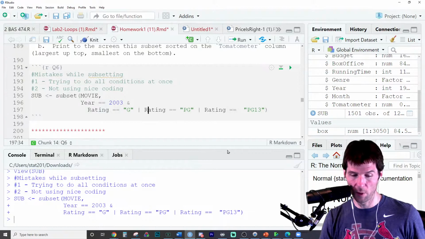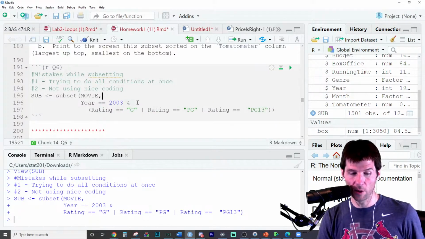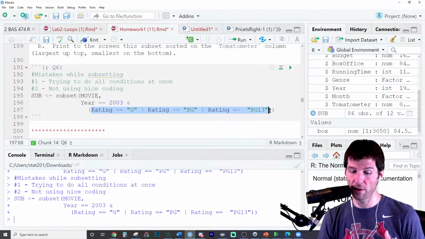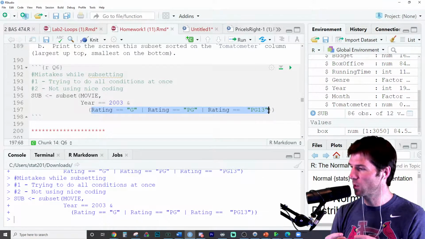If you were to then put the parentheses around this, which is an okay way of doing it, you will get now a subset of movies that are from year 2003, and then this whole thing evaluates as one condition because it's in a parentheses. Does that make sense, William and everyone else?